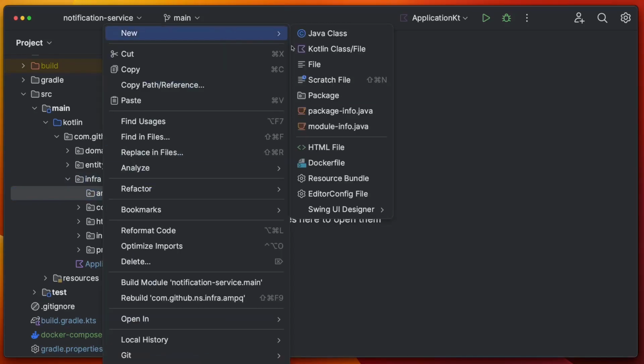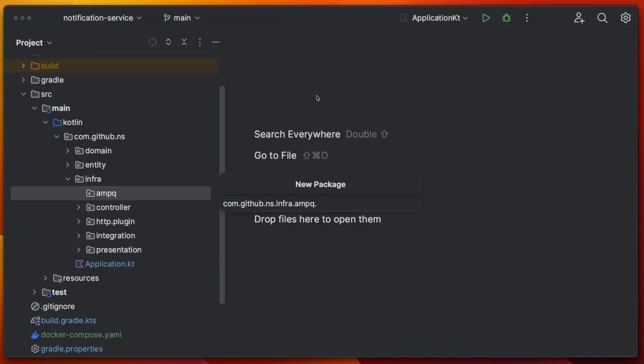And inside this package, let's create another one called Rabbit, because in the future we can create a Kafka package, for example. Both these message brokers use the AMQP protocol. Now we will create three files. One to store our Rabbit configuration, another one to store the instance of our Rabbit, and another to store some Rabbit actions to publish and consume messages.